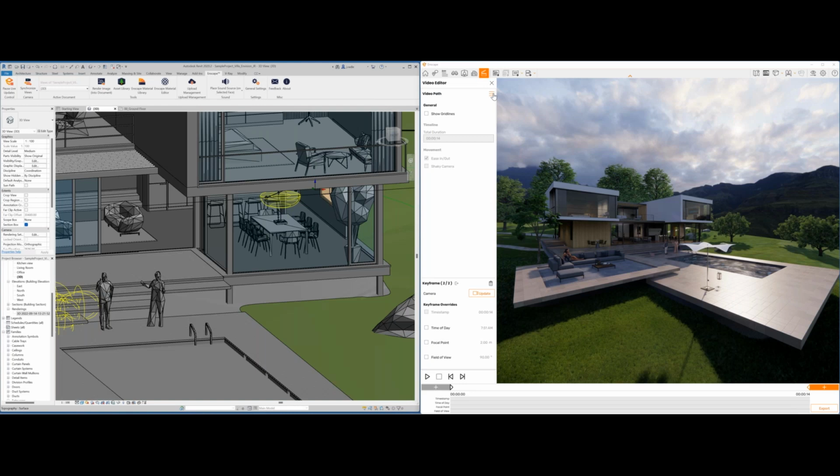One cool feature also is the ability to save this video path as a file. So if you're working in a team environment, you can send this to your coworkers who are working on the project, and they can load the path in and see the exact path that you were working off of and render from that as well.